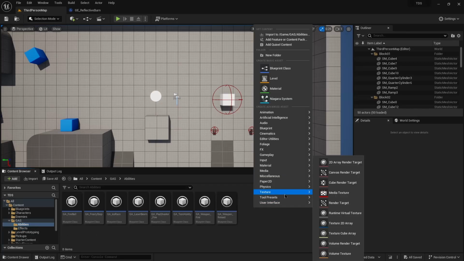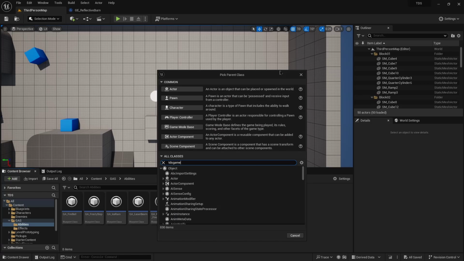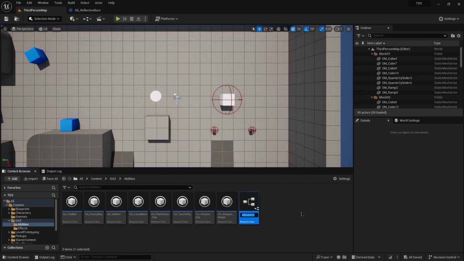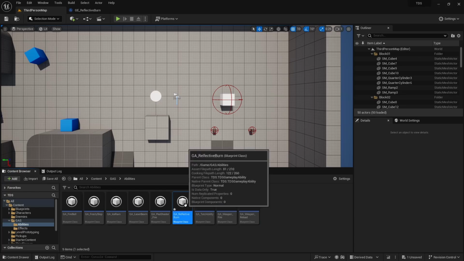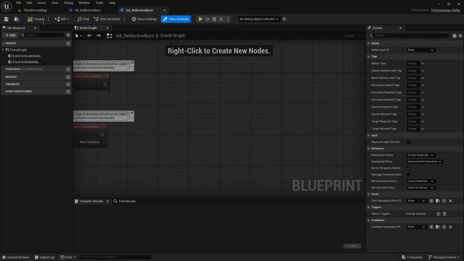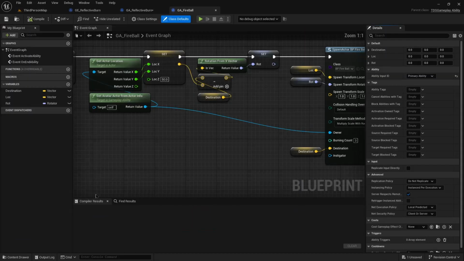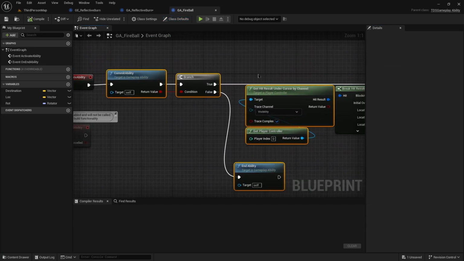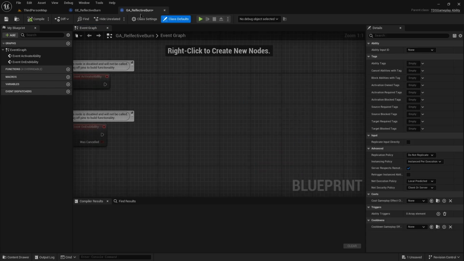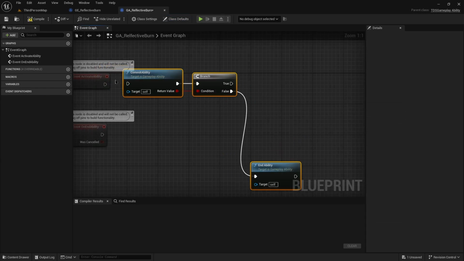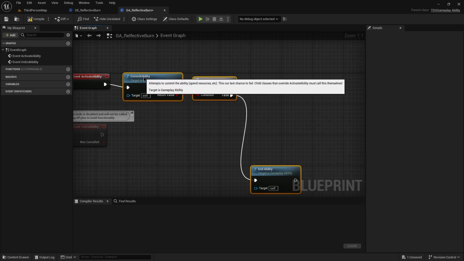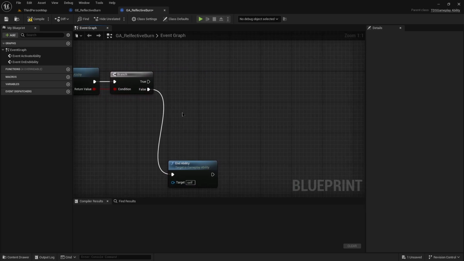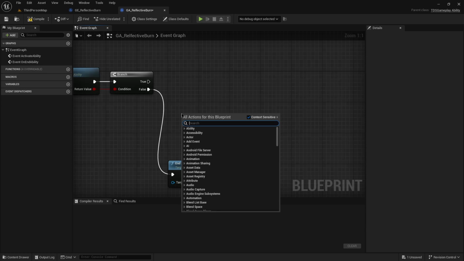Now for our new gameplay ability, I meant create our new gameplay ability. This will be GA reflective burn as well. And in here, I'm just going to pop open fireball, just to grab this stuff here, save a little bit of time. Now, the purpose of this GA is just to apply the GE.